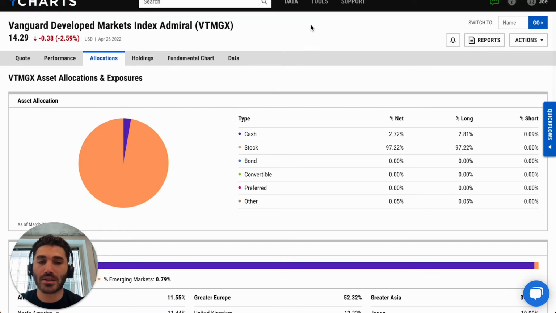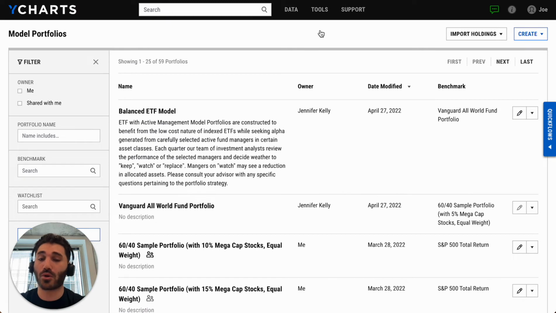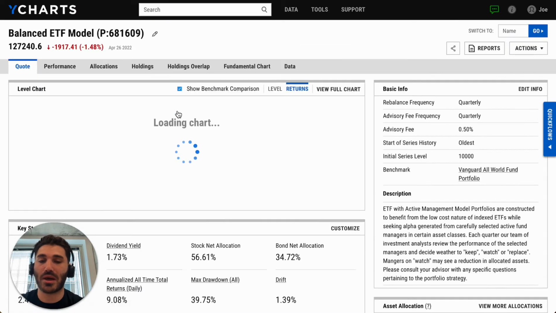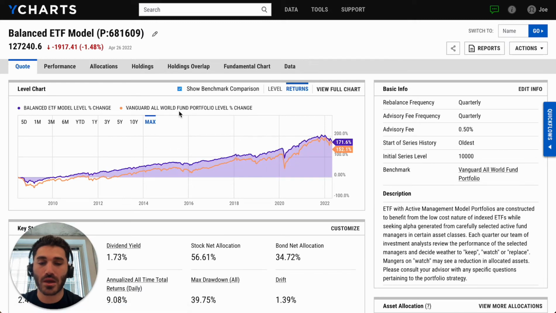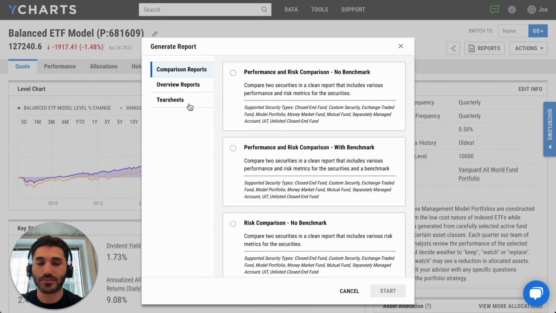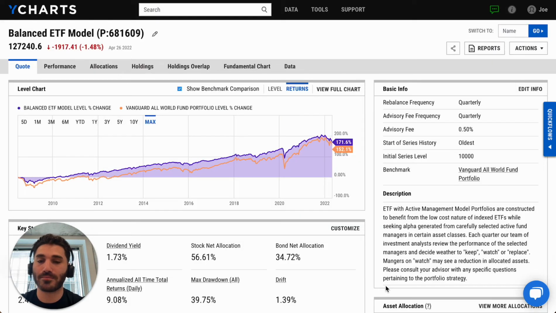The next aspect that I'm going to show today is how to evaluate geographic exposure on the portfolio side. So I'm in our model portfolios tool, and I'm going to click into this balanced ETF model. Right off the bat, I'm going to go into our reports. I'm going to click Tear Sheets and generate a one-page report.